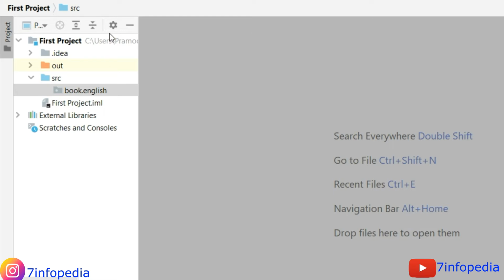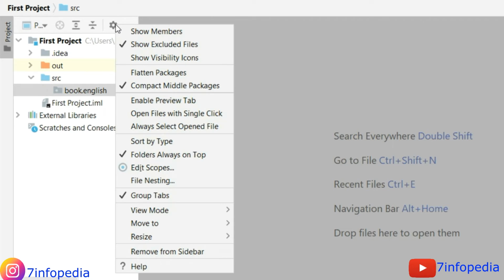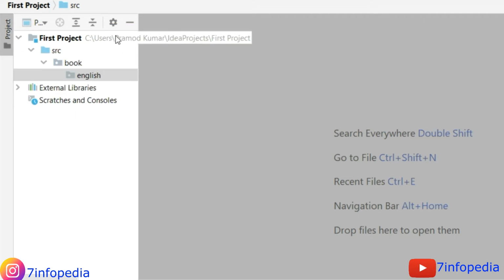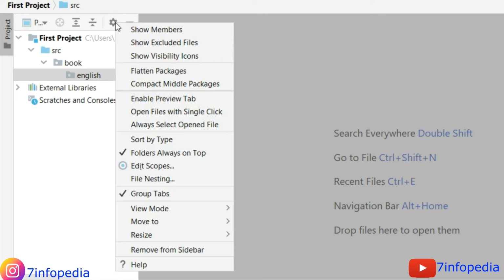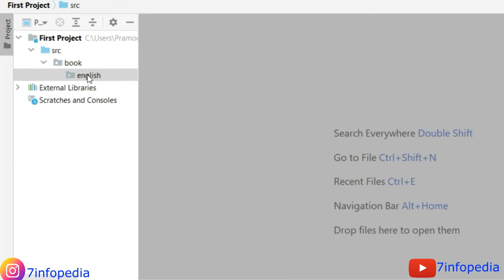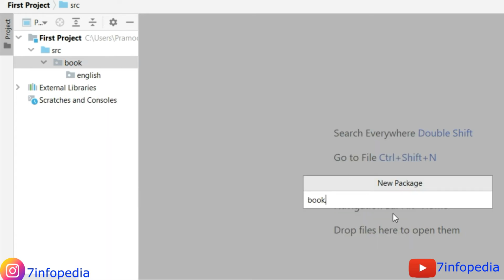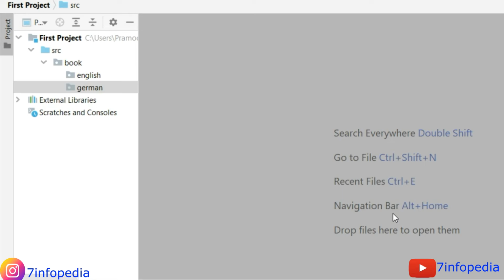Okay, let me change the view in IntelliJ IDEA. If I have to see it in a hierarchical view, I've just removed one option from here, compact middle package. So it will show you all the packages on individual rows. Now we can see there's book, and under that we have English. Now again I have to create one package German under book. So I'm right clicking on book and creating a package book.German.